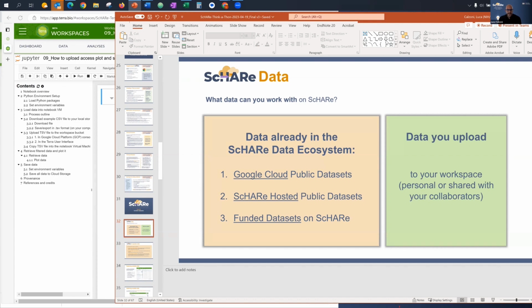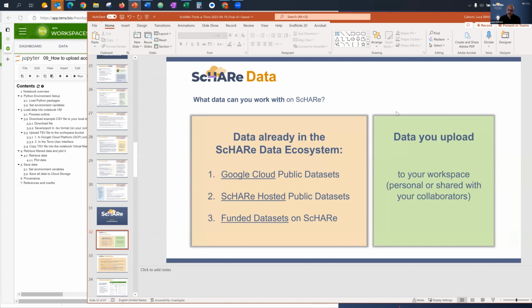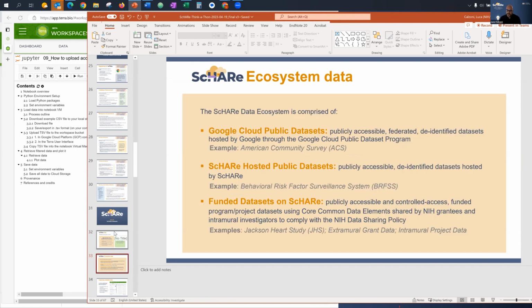Okay. So as you can see, today's tutorials are going to be about working with data. So there are two categories of data that you can work with on ScHARe. Data that is already in the ScHARe data ecosystem, or data that you upload. So for example, your project data or something you're working with. So in terms of data that is already in the shared data ecosystem, as we said, we're going to have three kinds of data sets, right? So the Google Cloud public data sets, which are data sets that are publicly accessible, hosted by Google. They have a Google Cloud public data set program.